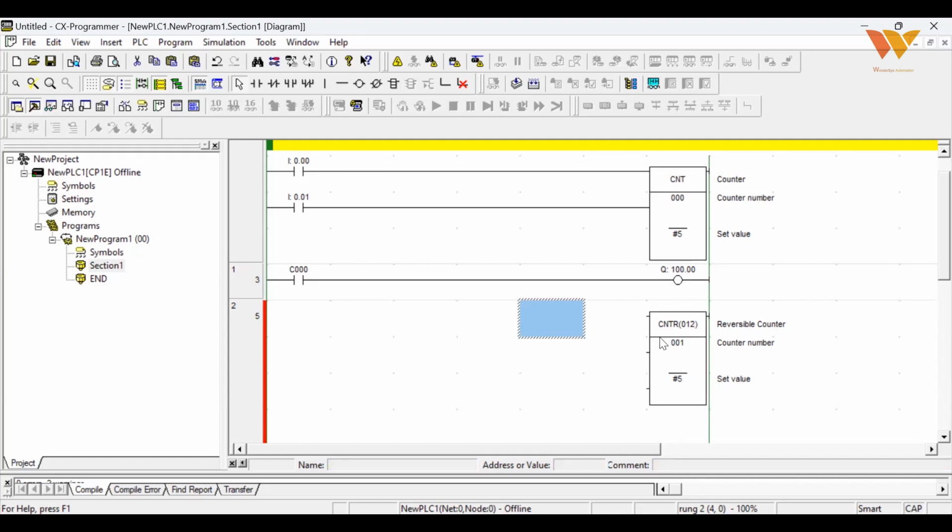Now here you can do the forward count with the first pin. The second pin is the reverse count, and at the last pin you can reset it.